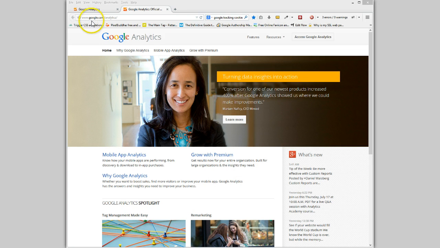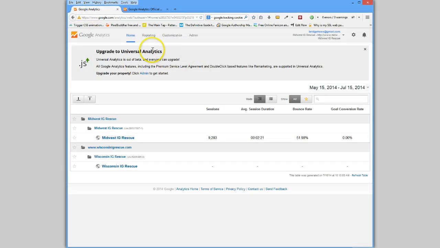You're going to go to google.com/analytics and click on the Access Google Analytics button in the upper right corner. When you click that, you'll go to a login screen, and you want to log in with your Google account that is associated with your Google Analytics data. Once you're logged in, you'll get a list of accounts associated with your Google account.